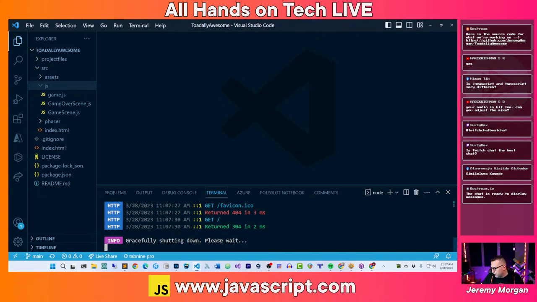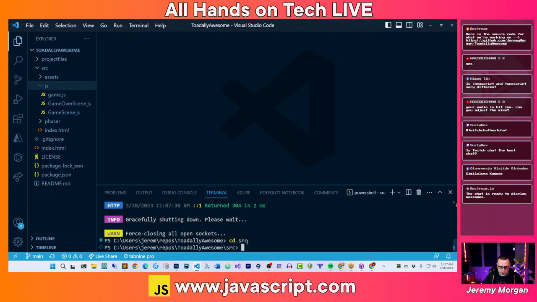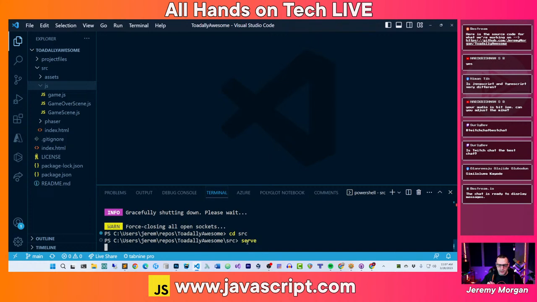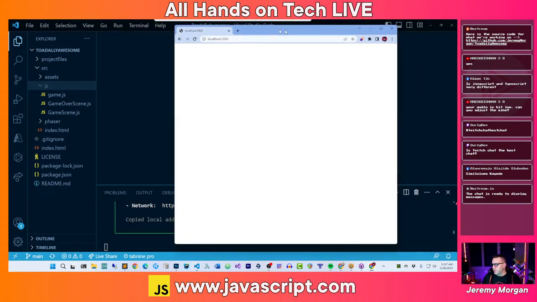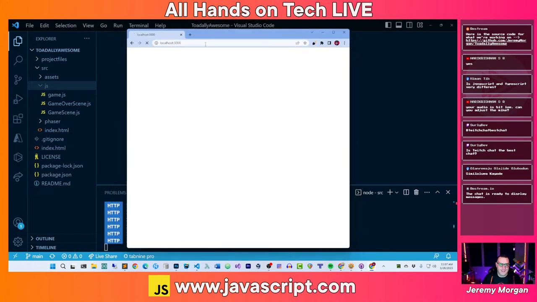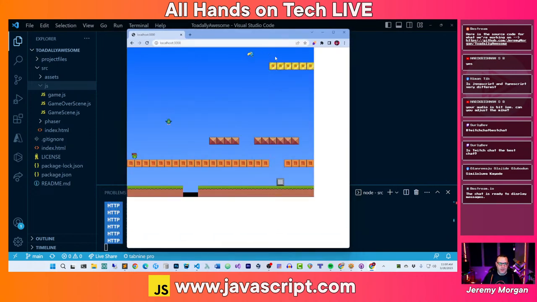Something important to note, if you do decide to pull down this repo and run it, everything is in the source directory, SRC. So that's where you want to run NPM from or whatever serve program you're using, you've got to go in the source directory. There we go. Here's our little game.